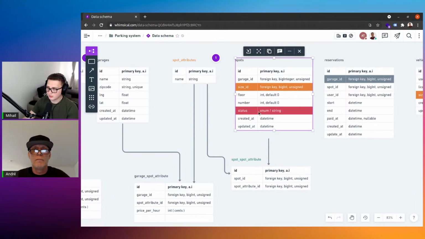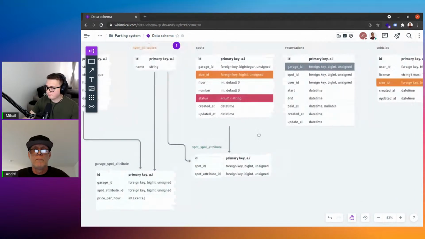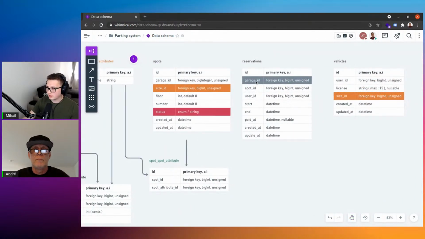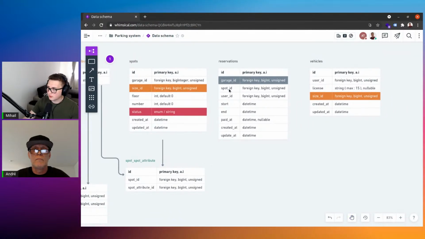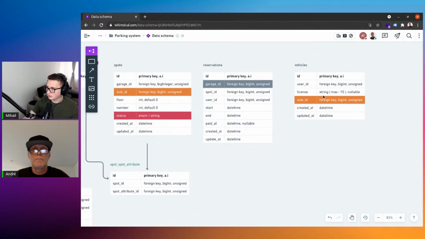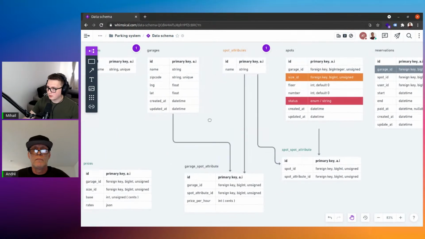Yeah, so the status goes away. Garage goes away. I think it should go away from here because we can get it from the spot, and we have the spot ID here. So this is redundant. Yeah. And again, the new size.